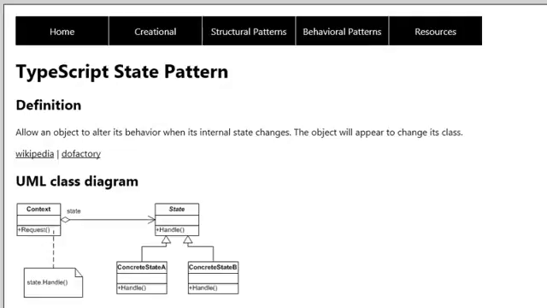So when we look at the definition, it states that it allows an object to alter its behavior when its internal state changes, and the object will appear to change its class. It's not really that it changes its class, but the behavior changes, which makes it look like the object has indeed changed completely.